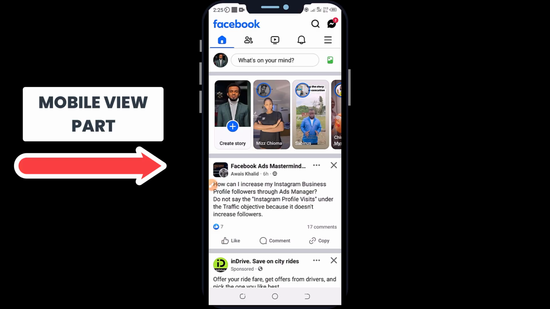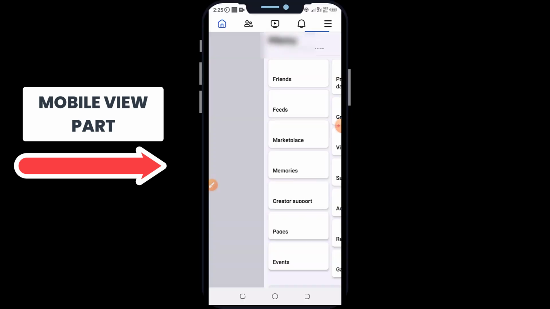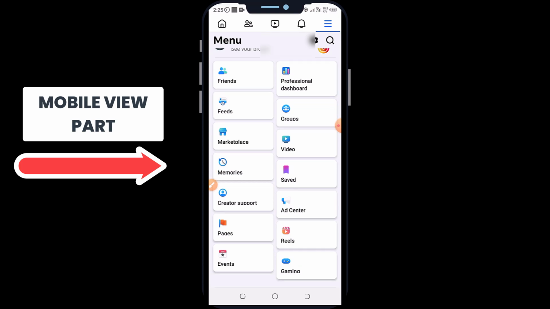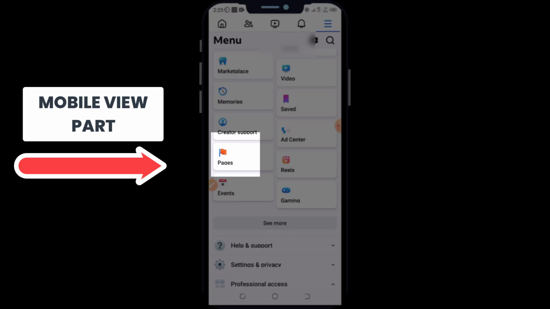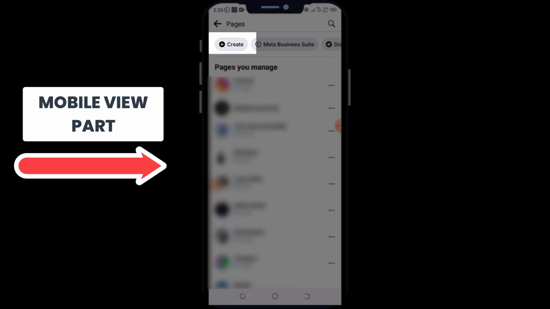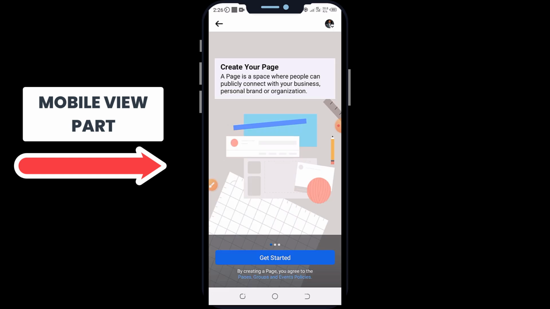What you have to do is just open your Facebook account. Once you open your Facebook account, the next thing you are going to do is click on these three dots over here. Once you click on these three dots, you are going to see pages. So you just scroll down and you're going to see pages. You click on pages. Once you click on pages, the next thing you're going to see is create. So you click on create. Once you click on create, you're going to see get started. You click on get started.